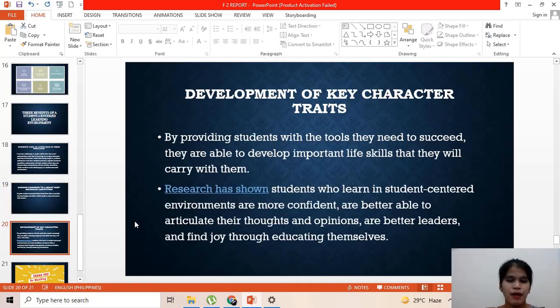And then the next benefit is the development of key character traits. By providing students with the tools they need to succeed, they are able to develop important life skills they will carry with them. Research has shown students who learn in student-centered environments are more confident, are better able to articulate their thoughts and opinions, are better leaders, and find joy through educating themselves.